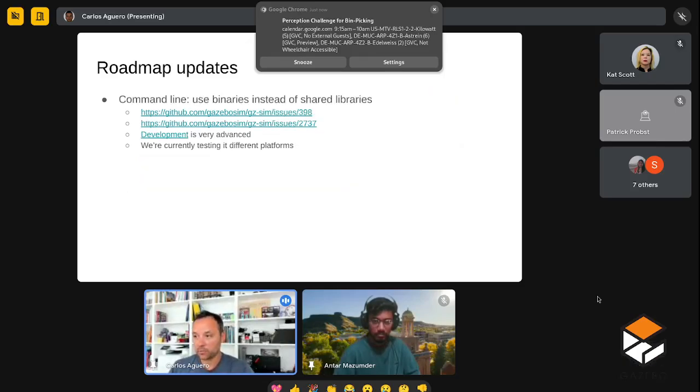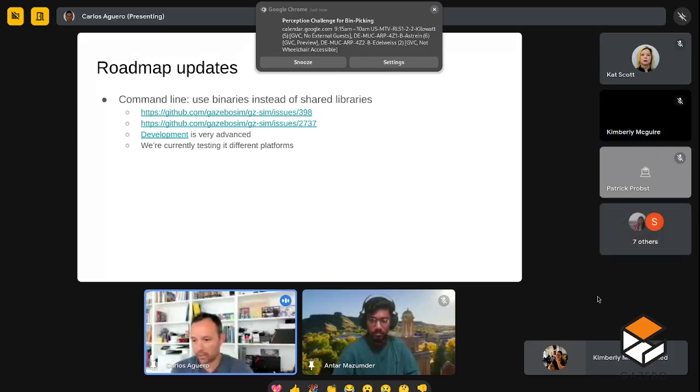Another item on the roadmap is to use binaries instead of shared libraries for the command line. This is also an effort that Shrap and Jose are leading. There are a bunch of issues that you can also check to track the progress. And I'd say that development is also very advanced.